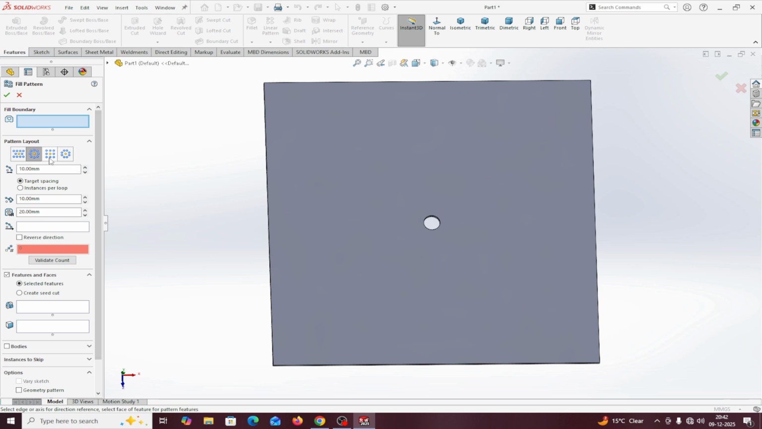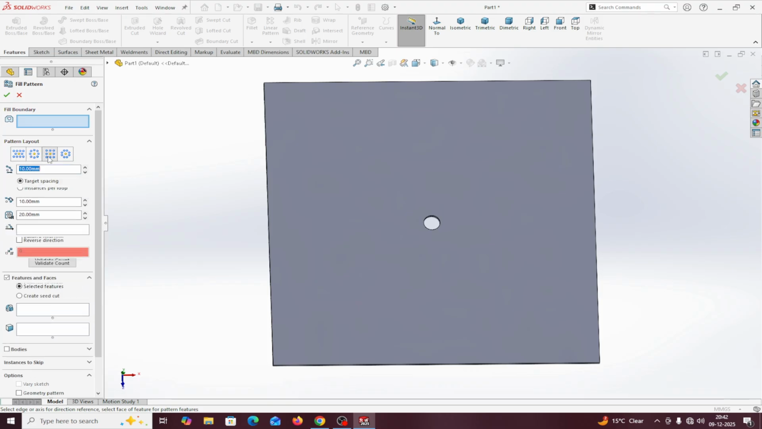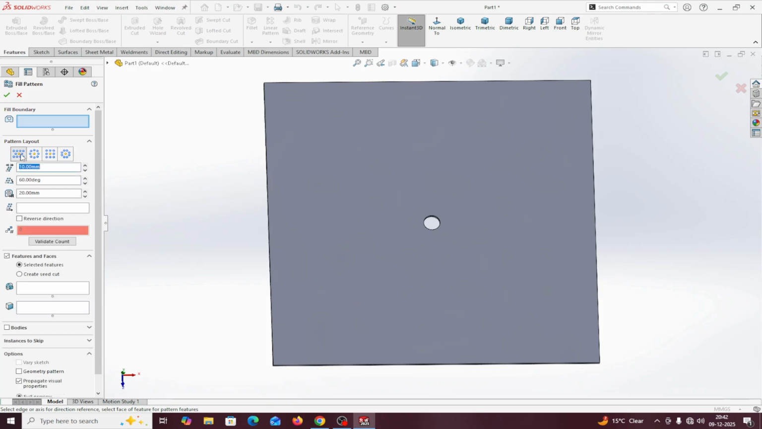SolidWorks provides 4 patterns here. With the help of these, we will understand every design pattern one by one. 1, 2, 3, 4. These are the 4 patterns. At the bottom, you will find features and faces. There are 2 options here: selected features and create sheet cut. We will see both of these.